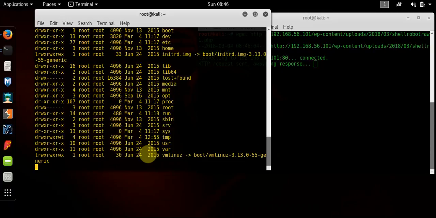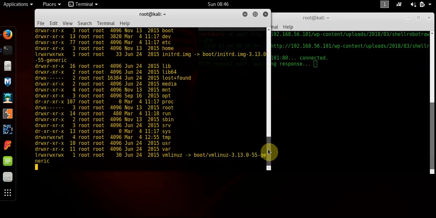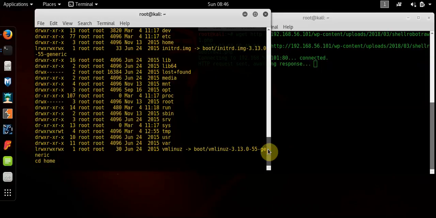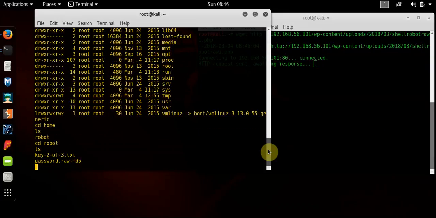Let's cd to the directory. Okay. So, again, if you don't know where to go, by all means, just investigate and see where you've got access to and go hunting. Again, I'm trying to keep this relatively on point, so the directory we're going to go to is home. We can get in there, and we're going to ls. We can go cd into robot, ls, and again, we've got key-2-of-3.txt as well as the password.raw-md5. That is in the robot folder.